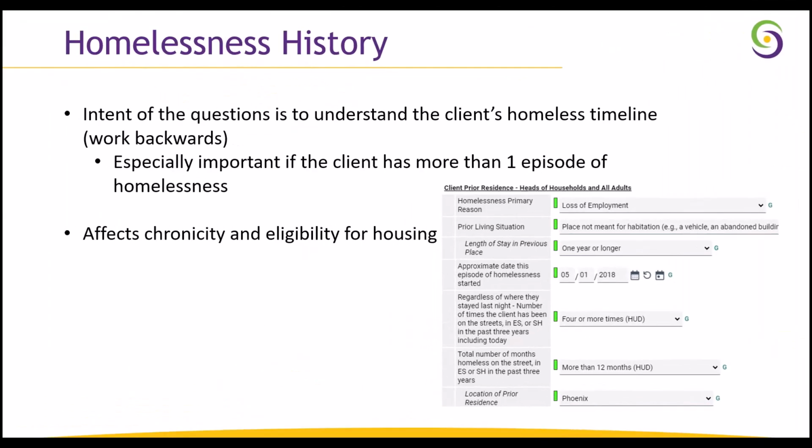So the intent of the client prior residence questions is to help determine if the client is chronically homeless, which is absolutely vital for how the client is prioritized. And so we do want users to take the time to work out the client's homeless timeline. So you would do that by working backwards and starting with their most current episode of homelessness. And this is especially important if the client has more than one episode of homelessness. And again, these questions do affect whether the client is categorized as chronically homeless, which does affect their eligibility for housing.